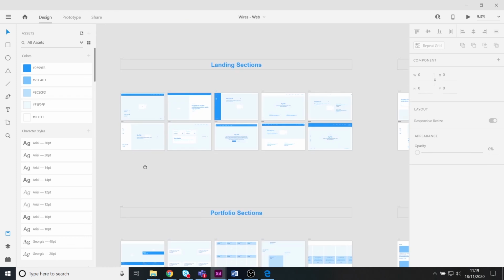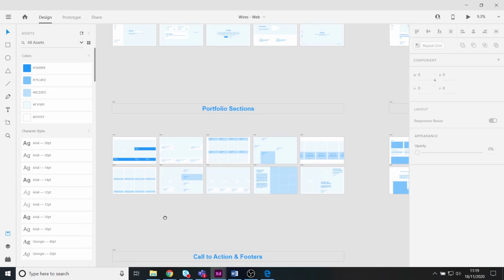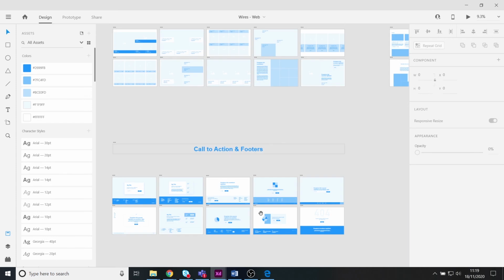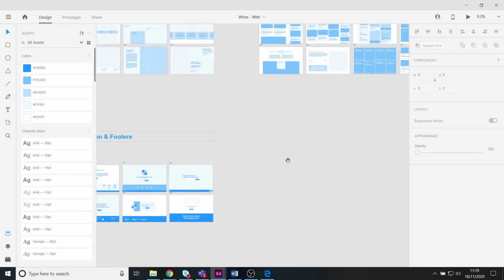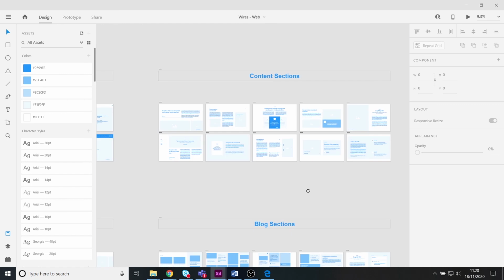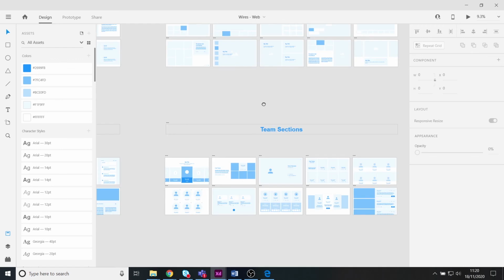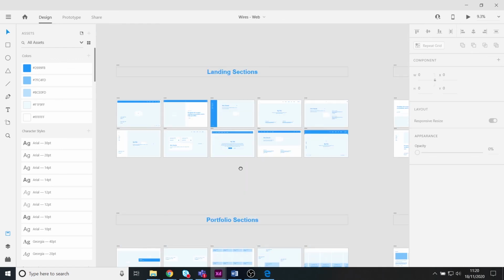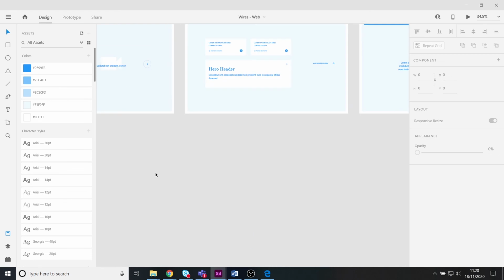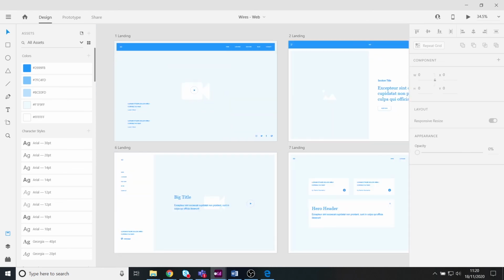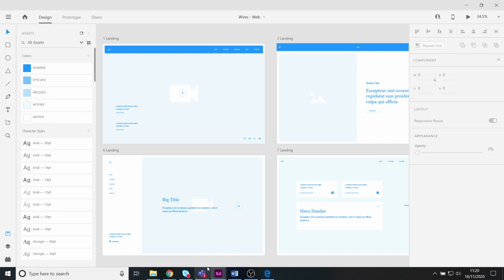Okay, so you've got different sections. You've got landing sections, so this is like the first page people see, portfolio, call to action, and footers. Got blog sections in there and different content sections, which might be handy for your different pages, as well as loads of other examples. So what we're going to have a quick look at is the landing sections. So I'm just going to zoom in. So you've got lots of different examples here. So if you wanted a video playing in the background, that is a good way to start.